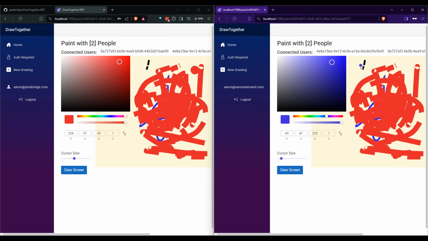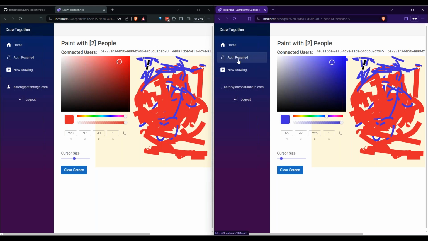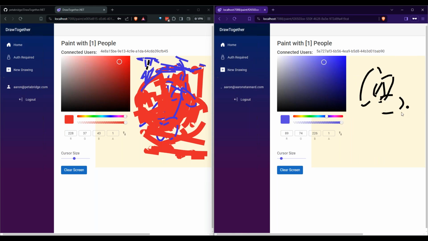Looks like I've got a little bug where my default cursor color gets reset to black each time I join. I'll have to fix that. But otherwise, looks like we've got collaborative drawing in place here. And I can also go and create another new paint session that is unshared.